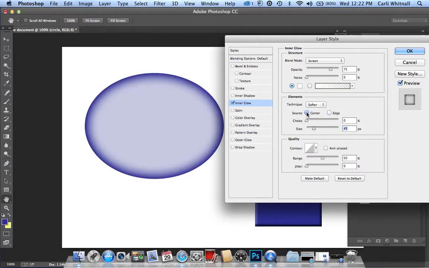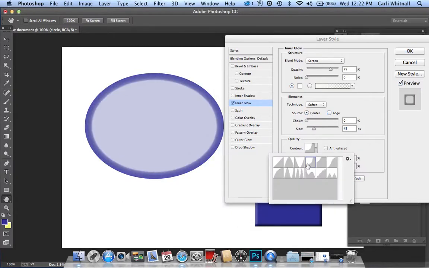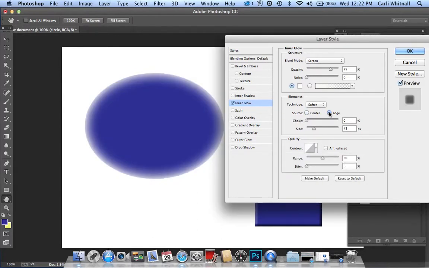We can change, of course, back to the center. We can change our contours again. I'm going to stick with the original outer edge because I want to then give our circle layer a stroke.